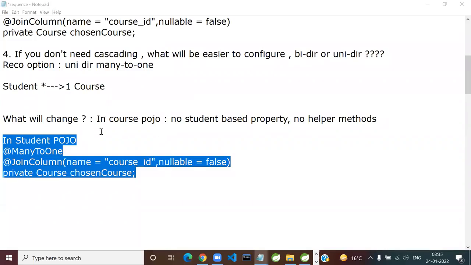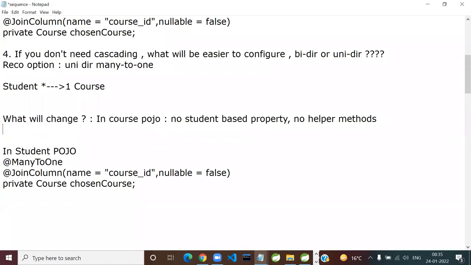100% no change. Okay. So here, zero change in student, it is still pointing. Multiple students can refer to a single course. So no change in student. You got me? So here, this will go. This will be the change in the Pojo layer.